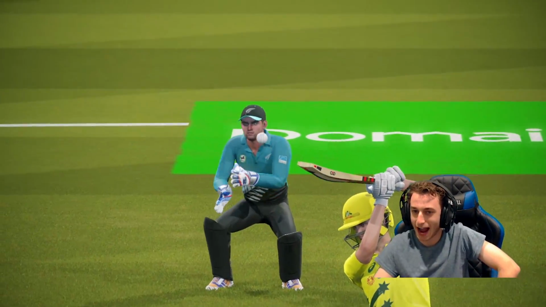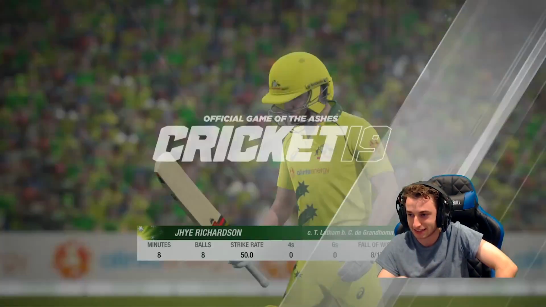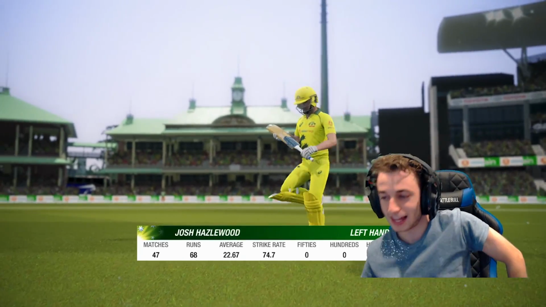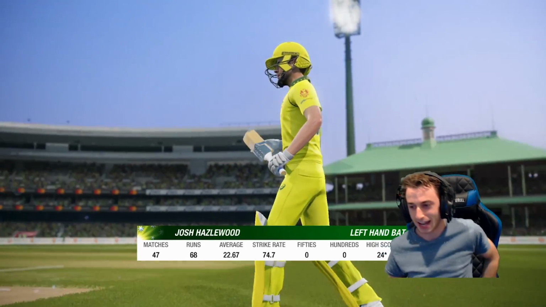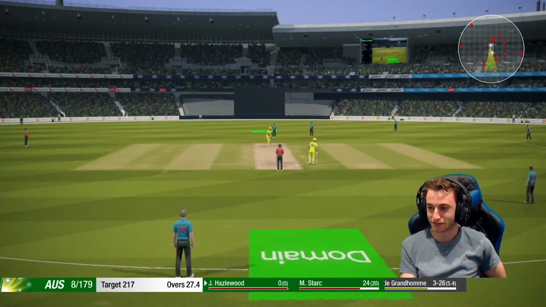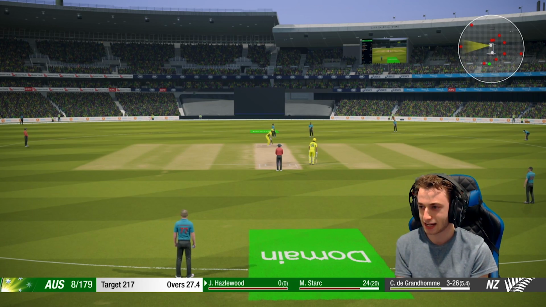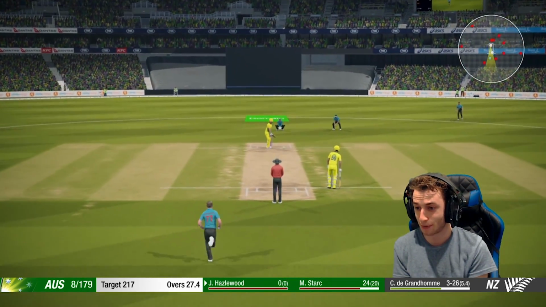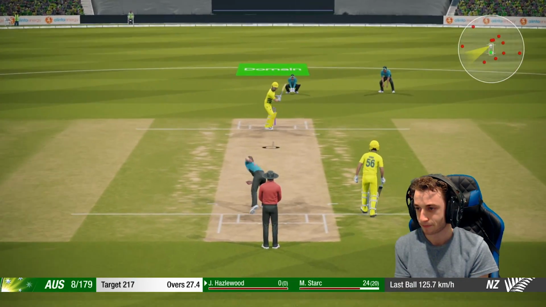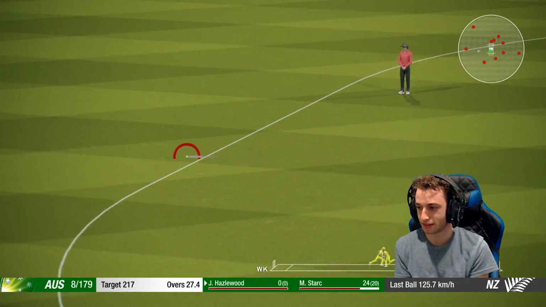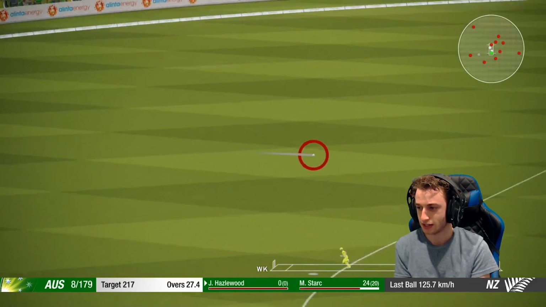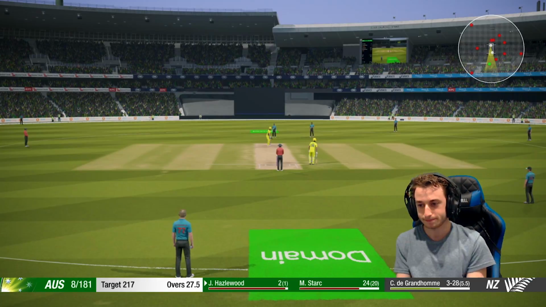Now, I love putting Hazlewood in last, but I'm going to bring him in now because he won us the last game with his bat. Can he do it again this time around? He's got Mitch Starc in the middle with him. His partner last time was Jai Richardson, who's now been dismissed. And Adam Zampa, the last man to come in for the Aussies. Hazlewood gets 2 off his opening delivery.